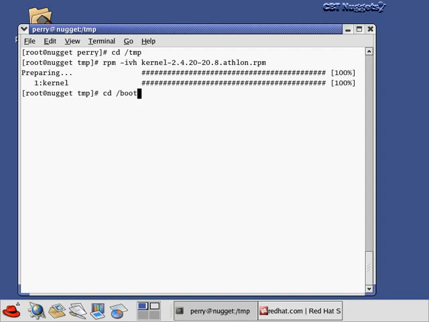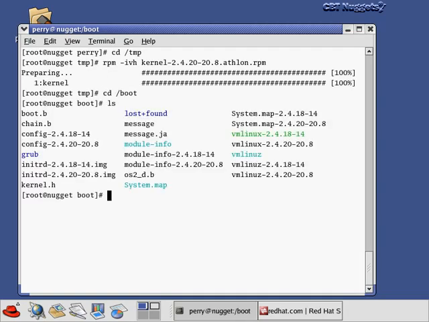Let's go to the /boot directory first and do a listing. In there you can see there's a config file for the old kernel version number, and there's a config file for the new kernel version number. There's an initial RAM disk for the old kernel version, and there's an initial RAM disk for the new kernel. And so on: module info, system maps, and the actual kernel itself for both versions. So all the stuff there is now just duplicated.